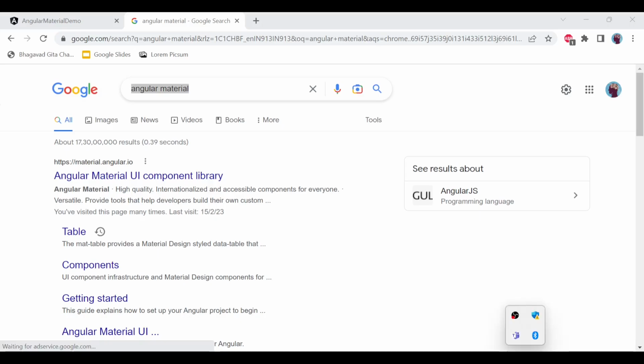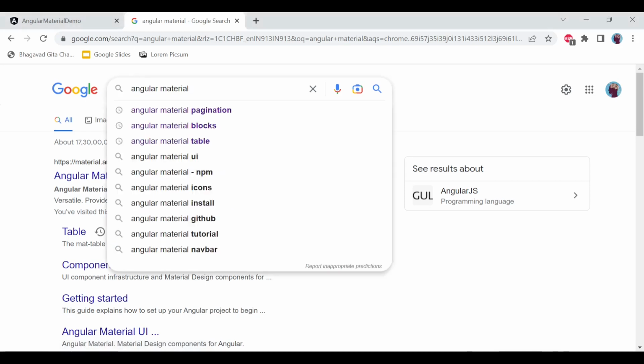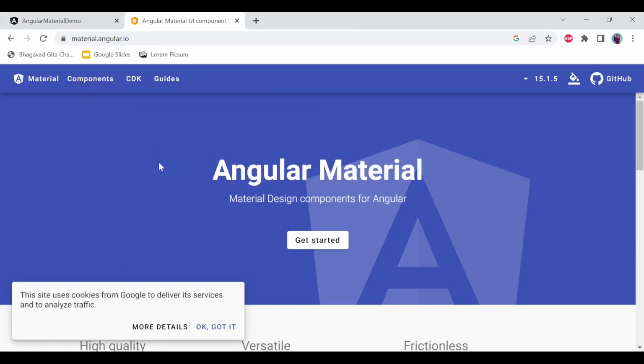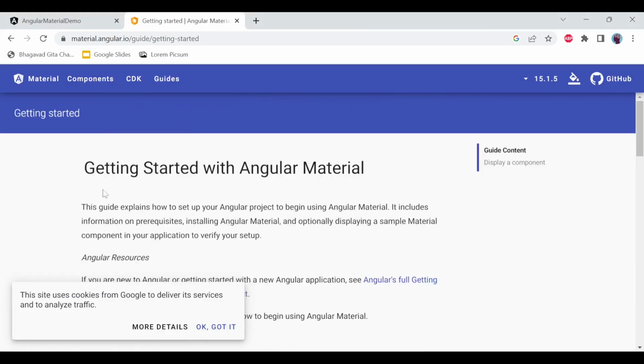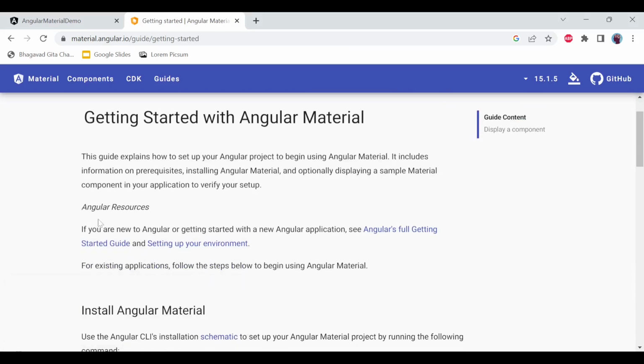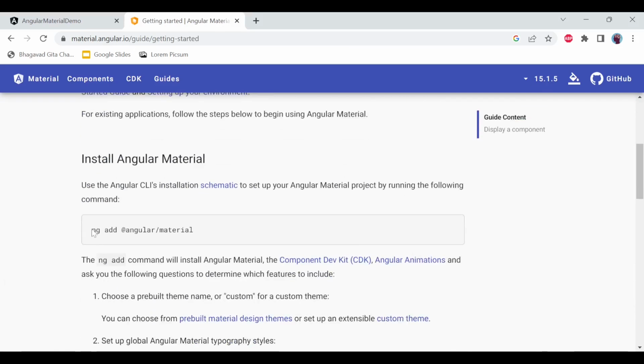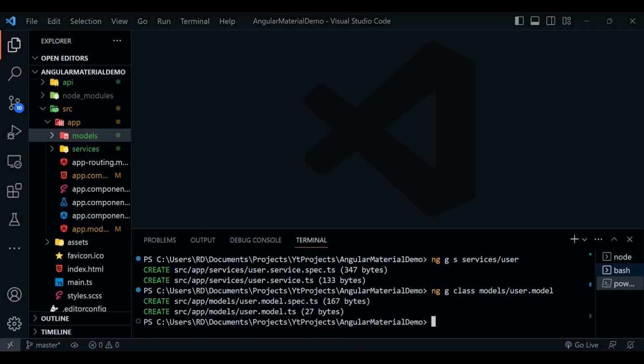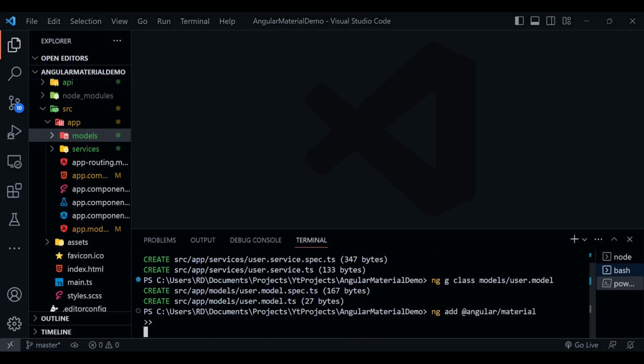Now we need to install Angular Material. For that we are going to type here Angular Material, and go to their official website, and here let's get started from there. It will ask us to do the following things. It asks us to write this command, ng add @angular/material, and if I type this command here, it will do its thing.